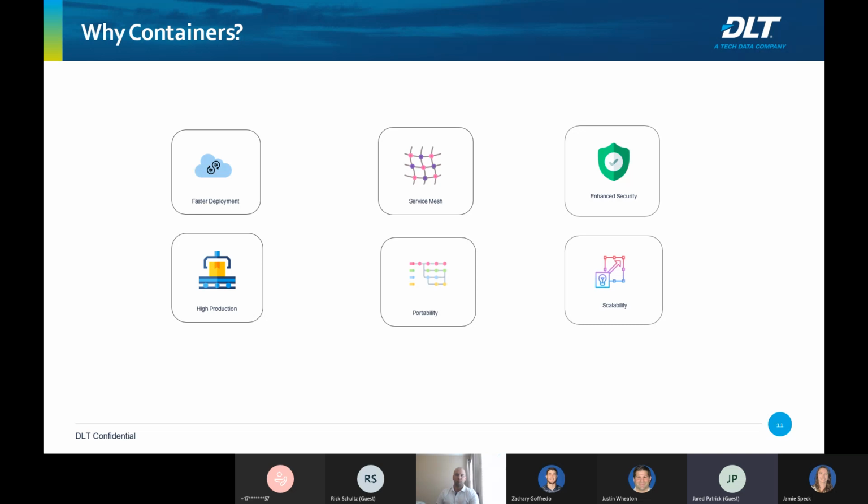And along with faster deployments, actually, I'll hold this point until we get to high production and portability, because I think it plays into those as well. You've also got this concept of the service mesh. In OpenShift terminology, it's called Istio. And this tool allows you to do really, really interesting things.